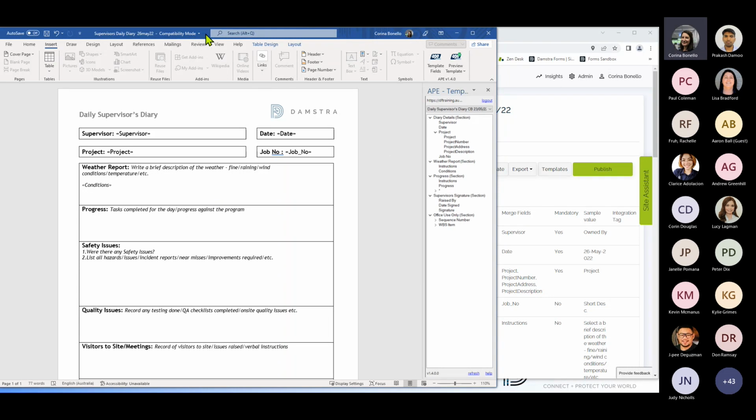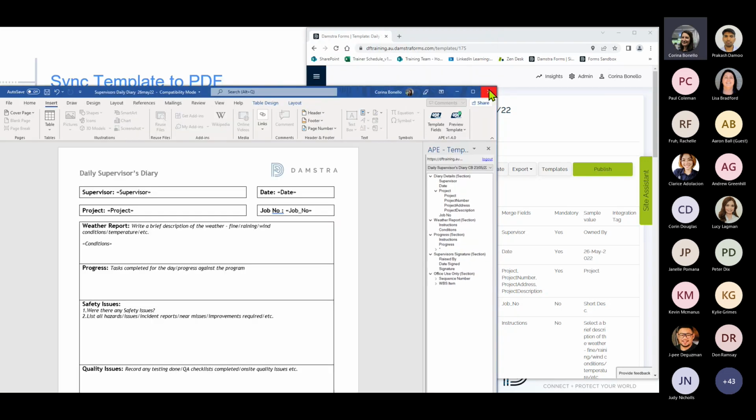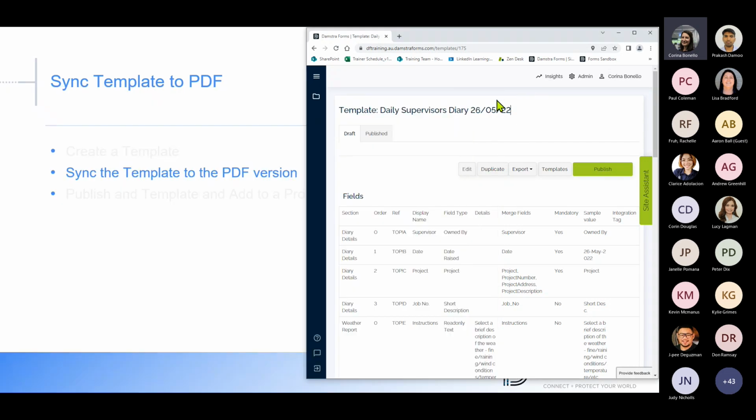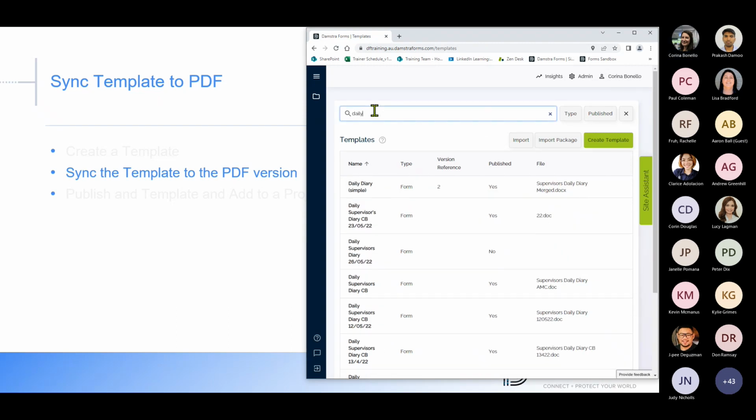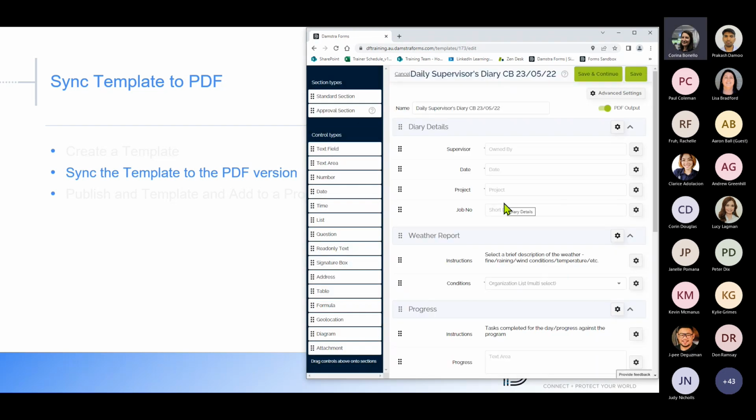Once I have saved that in, I can now go in and sync my form to my template. Just go in and grab my template. Beautiful. Okay, so we have synced our form. We've said in Word, this is where I would like my information from my digital form to appear.